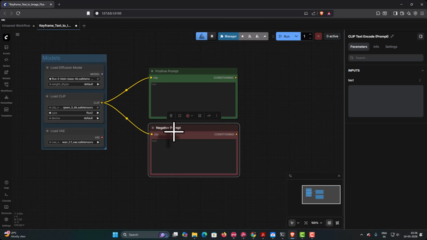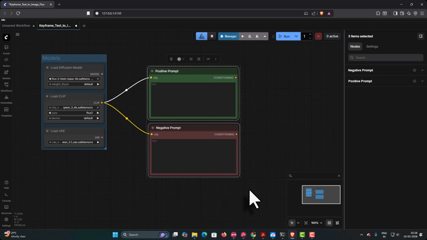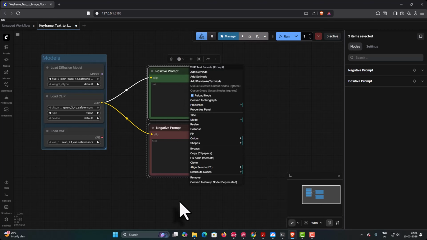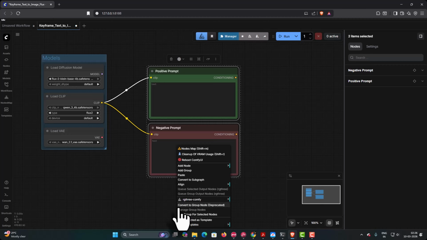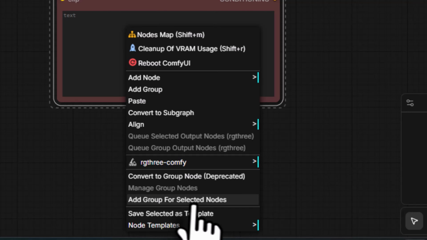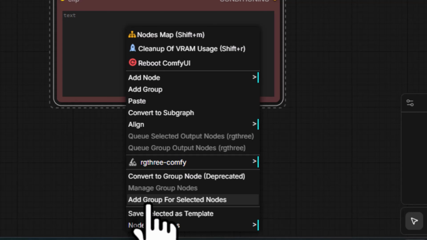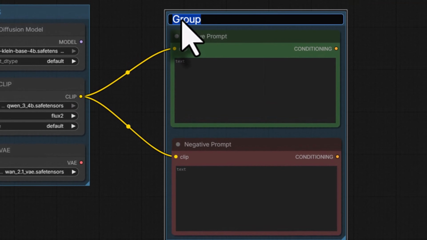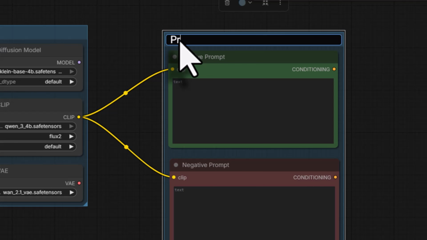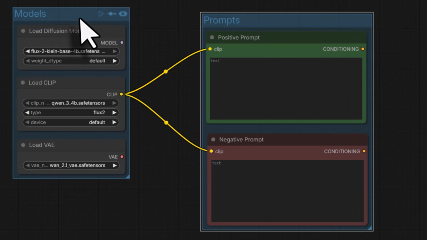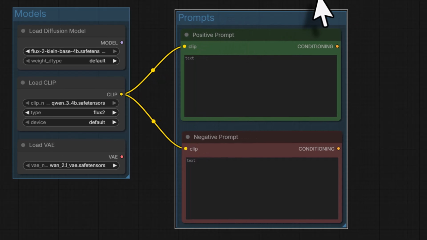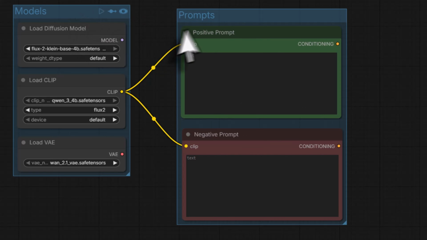I will press Control on my keyboard and if I just drag a box, you can now see both the nodes are selected. I can right click on this empty area here and choose add group for selected nodes. Instead of choosing add group, I select add group for selected nodes. I will double click on this group name and call this group prompt. So we have the models ready and our prompt is now ready. Now our models are ready and we are going to give the prompts here. Based on the prompt, we have to now create the images.